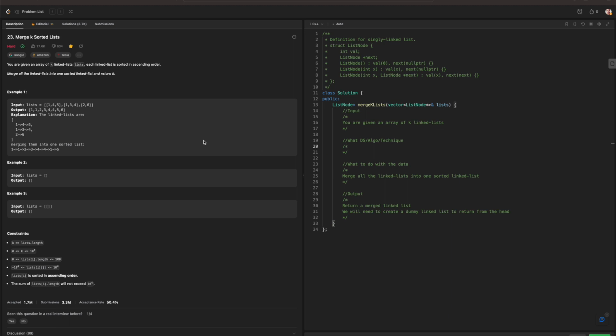We will need to create a dummy linked list to return from the head. Just looking over the example, again, it's pretty self-explanatory. We're given a list of different linked lists, and the k is going to be arbitrary. So we have 1, 4, 5, 1, 3, 4, 2, and 6, all separated by commas. They're all different linked lists, and then we need to merge them all together, and then finally have this output.